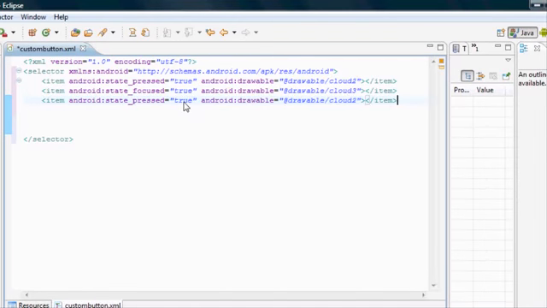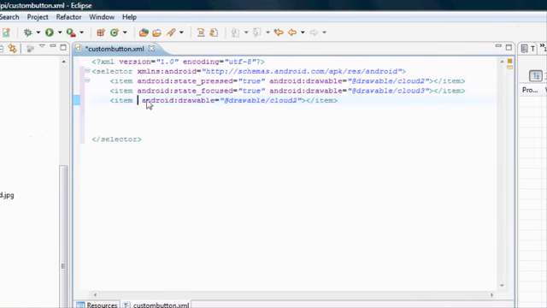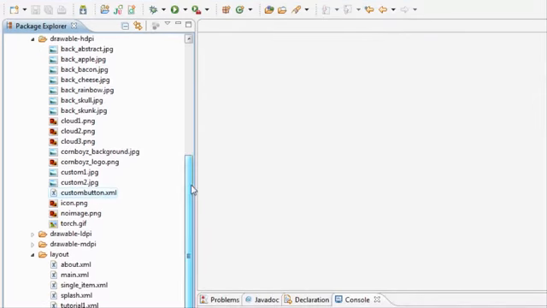But all this last one is going to do is we don't even need the state. This is just going to be what it is normally, just what the drawable of that item is going to be. I'm going to have it be cloud1. So we're going to save that, and now we basically have this resource set up for us, and we can use this whenever we want. But it's still not going to do anything.